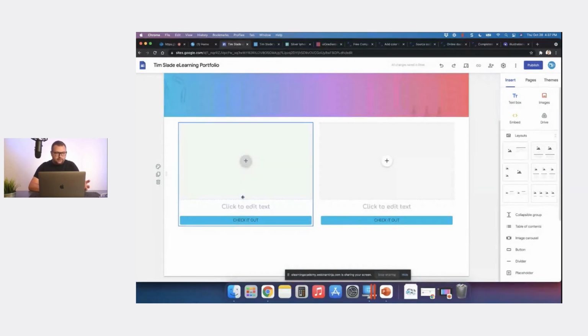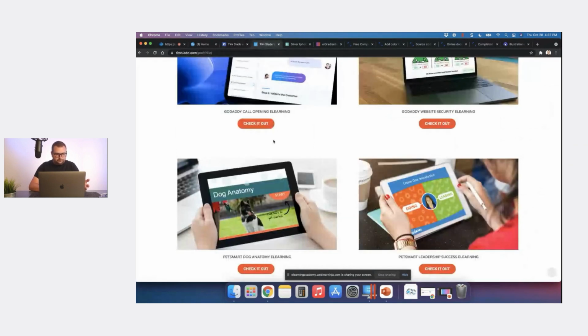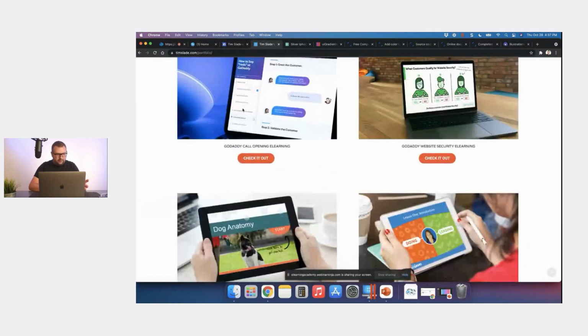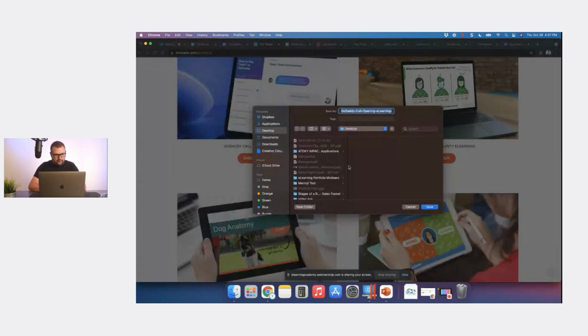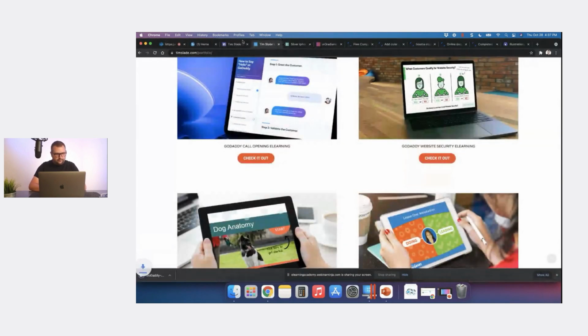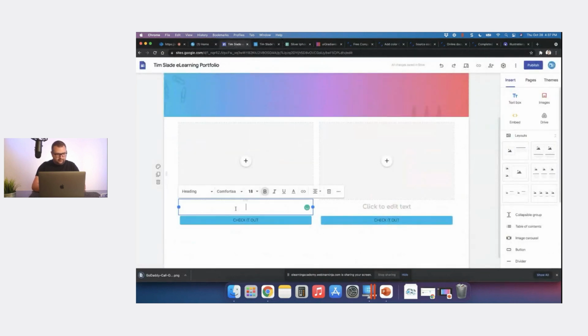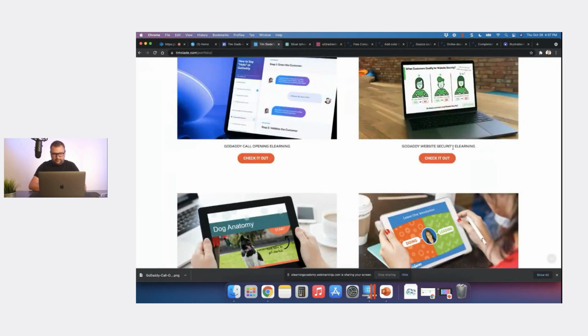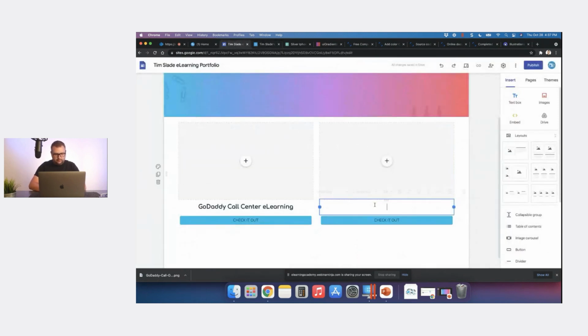So I'm just going to pull some examples from my own portfolio. So let's start with this one. GoDaddy call center call opening e-learning. So I'm just going to save this image off and let's save that to my desktop. Type that here. E-learning. What's the next one? We have website security e-learning. Right. And for the images, I will save that off as well.